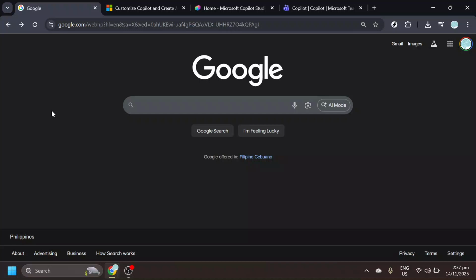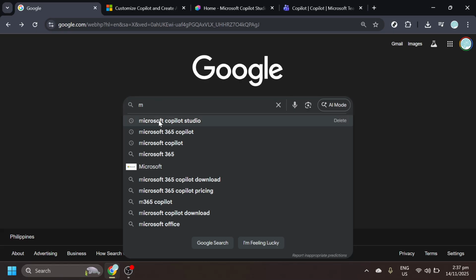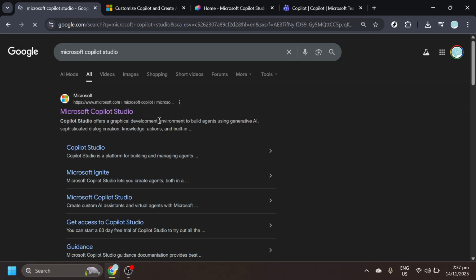In today's video, I'm going to teach you how to use Microsoft Copilot in Teams with the Copilot chat feature in this beginner's guide. Let's get started by opening your preferred web browser and heading over to Google. Once there, in the search bar, you'll want to type Microsoft Copilot Studio. This will help us find the exact tool we need to make the most of Copilot.